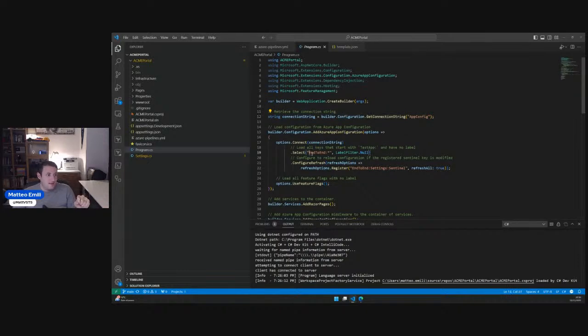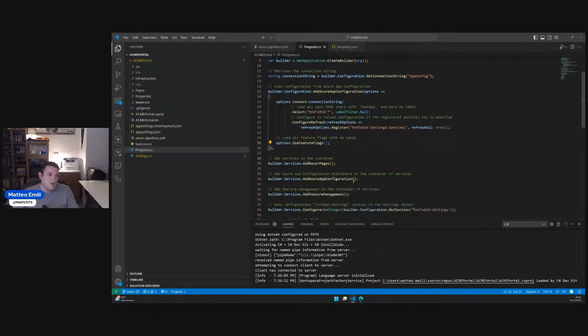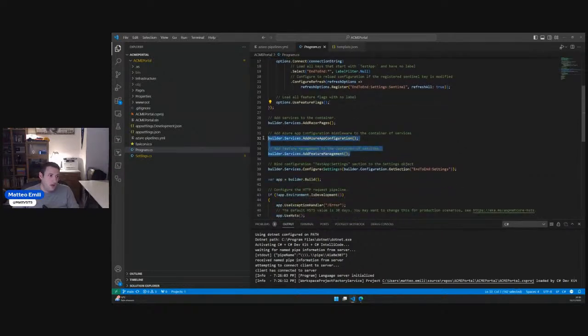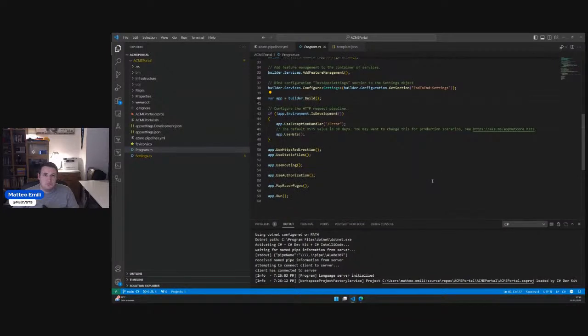You select the type of settings that you're interested in, and in this case I also selected Sentinel, to make sure that if the registered Sentinel key is modified, then the data gets reloaded. So for example, if we change the data in the app configuration, that gets reloaded automatically. And I'm also saying load all the feature flags. That's all I'm doing. On top of that, I add the middlewares that I'm interested in, because obviously I need to add them. I will configure them by saying, give me everything that's got this prefix, and that is all.